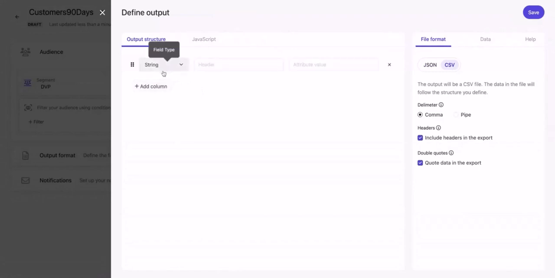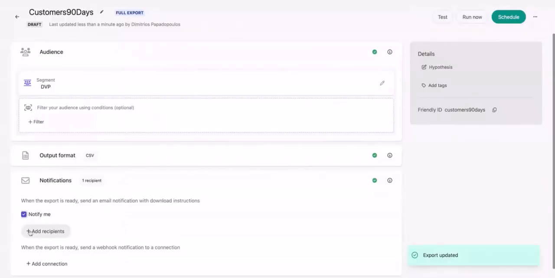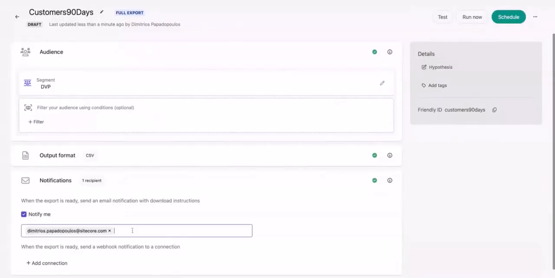Now you can add a column by choosing if the column will be a string or a number, the title of the header, and the data that you want to fetch. The data you want to export can be easily chosen from the data selector. You can simply copy paste the path from the data selector in the attribute field. You can save the output format. Then the last step is to enable notification for the same. You can enable email notification, which will notify you when the export is ready.